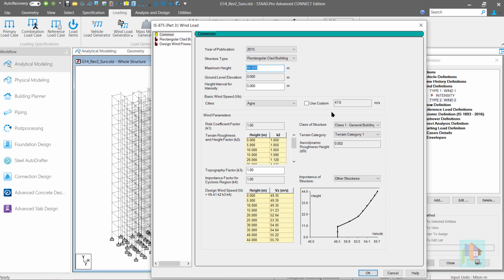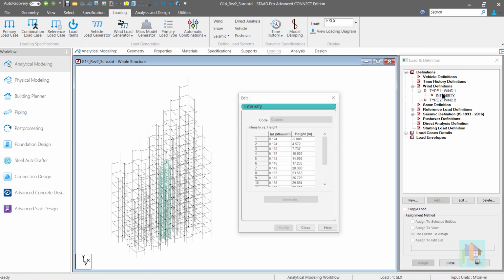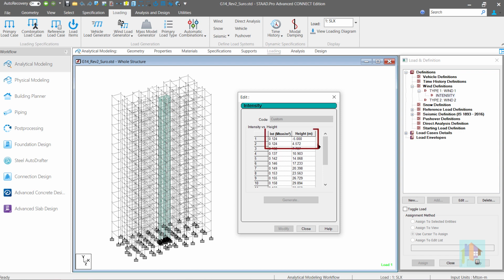There is another change related to the wind definition. We can specify the wind intensity value for a negative height, which was not permissible before. If a portion of the structure below the base level is subjected to wind load, like a structure on a slope or hill, we can use this feature to apply wind load on that part.